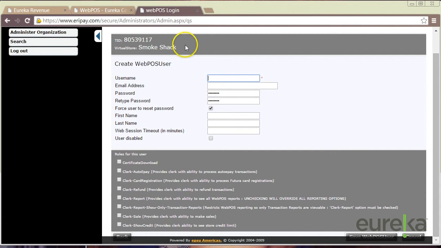We're going to click on that, and then it's going to redirect us into our options page. This is where we're going to create the username and password, okay? And then we're also going to give them the permissions that we want to give them. So we're creating a Webpos user. So the username, and then the email address, and then the password that we want to enter.